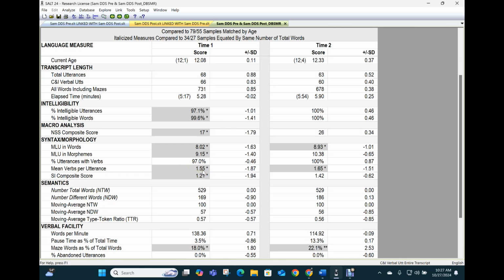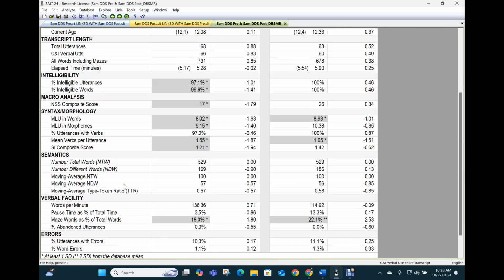Mean verbs per utterance also went up, and his SI, that's another analysis that looks at clausal density, also went up. So these would be all great things to report, that these improved. And then if we scroll down to the bottom, it looks like his semantics, we're going to kind of skip over that section. That looks pretty good there.